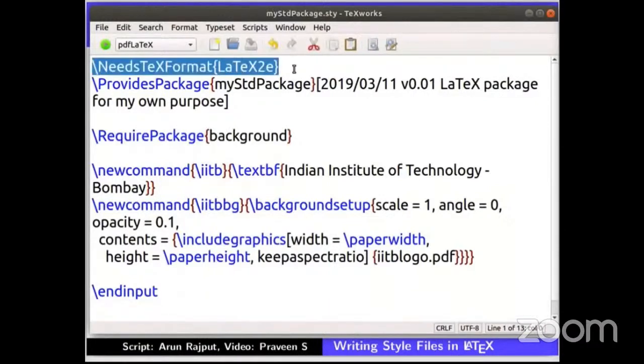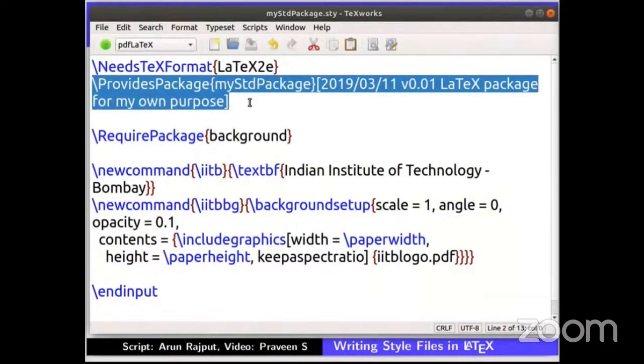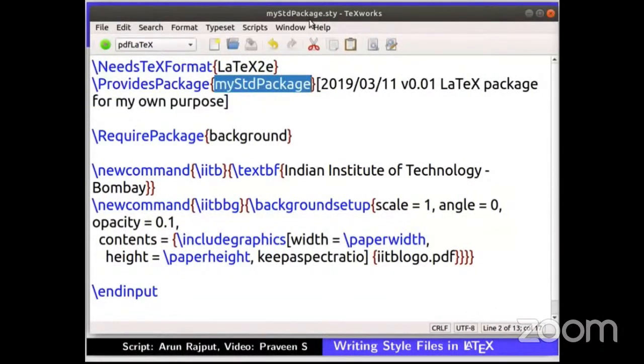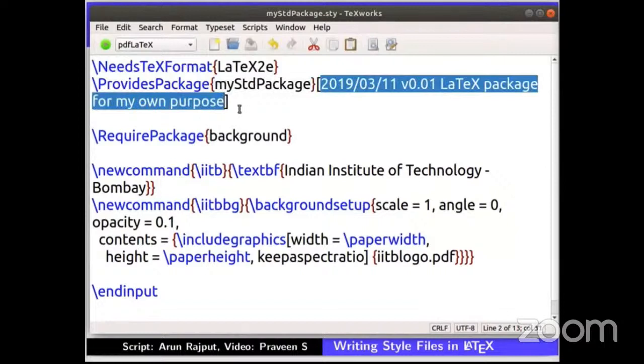NeedsTeXFormat is used to specify the version of LaTeX in which this style file will work. In our example, it is LaTeX2e. ProvidesPackage is used for identification of the package. The package name should be identical to the file name. Here I am using mystdpackage as a parameter and the file name. We will also provide other details like release date and description of the package.